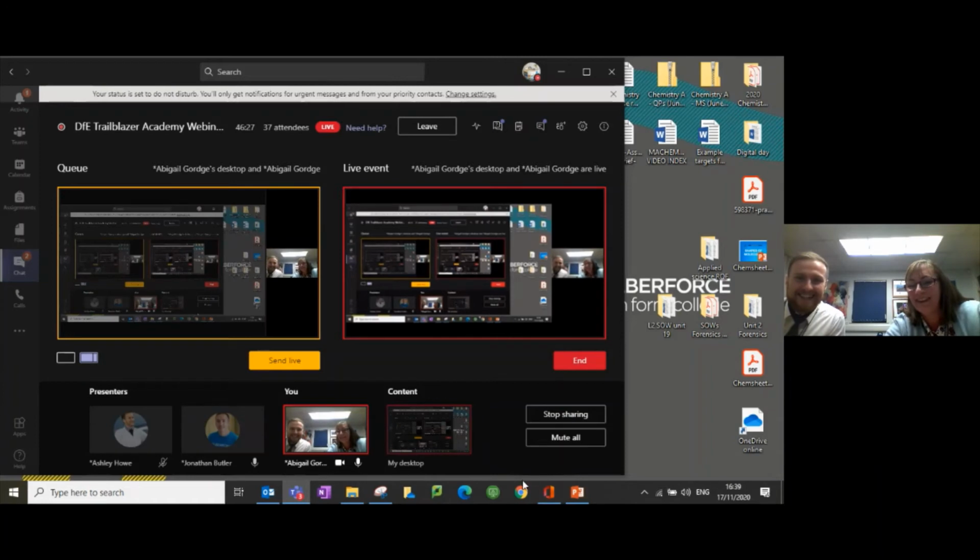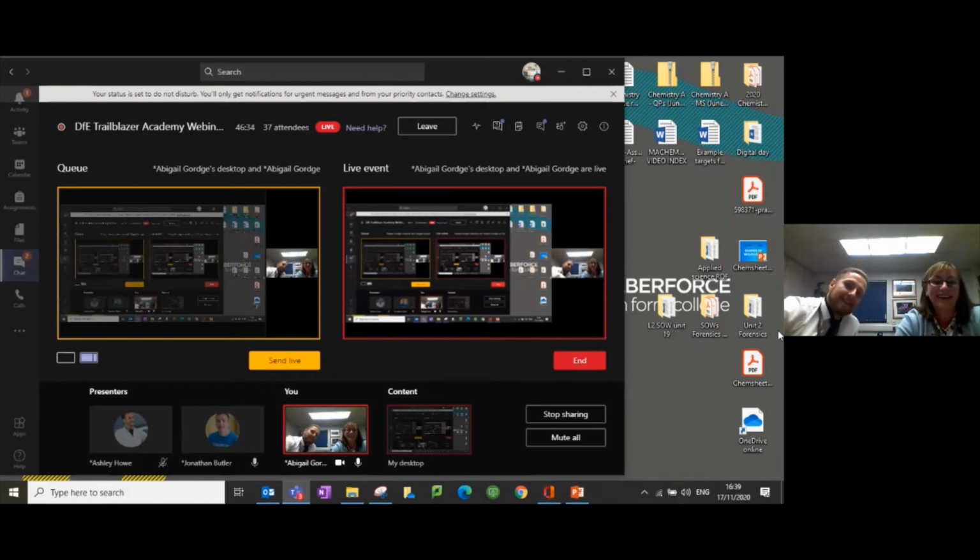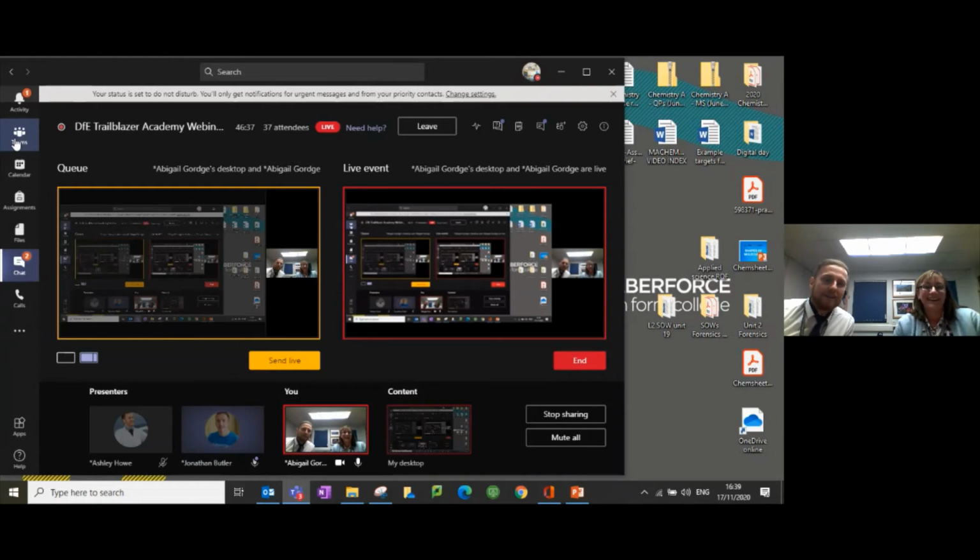Did you load up the web bit of Teams? You did on your computer, didn't you? You can click on the Teams on the left-hand side. There you go. If we click on Teams, we should be able to use it from there, shouldn't we? Yeah. If you could maximise that.